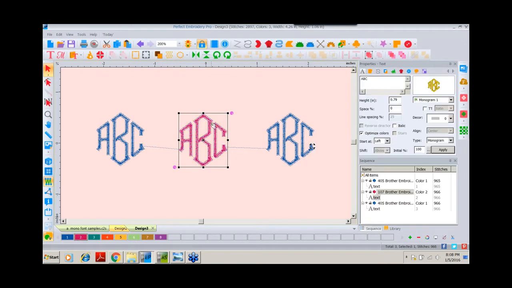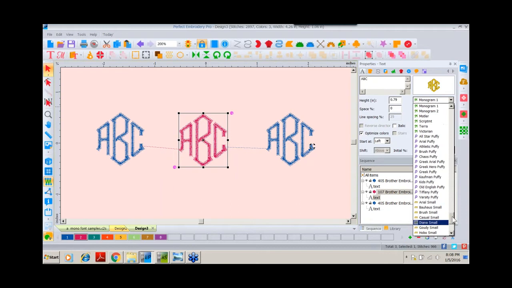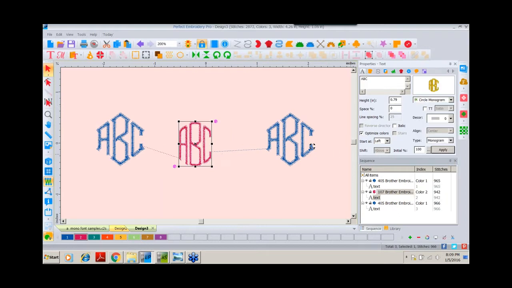I'll do a right click on that color to change this, and over here in your properties text, you see that we have been playing with monogram 1. If I use the drop down arrow, I will see the monogram fonts that are available in Perfect Embroidery Pro. They are marked with a green M. The red F signifies the normal fonts that we have to play with. The P is for puffy, and so forth. So these are the groups for our monograms, and certainly I could click on the circle monogram and apply it, and I now get that look for my monogram.